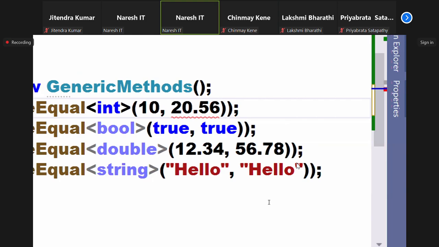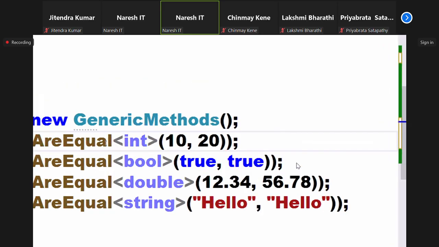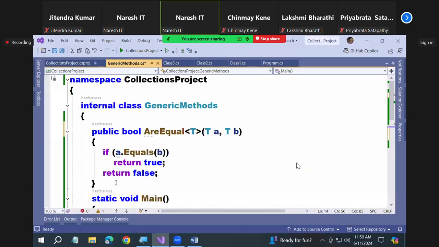You can compare two doubles. You can compare two integers. You can compare two booleans. You can compare two strings, but not an integer and a double or a boolean and a string. So type safe or not? Type safe. And now also writing only one method.